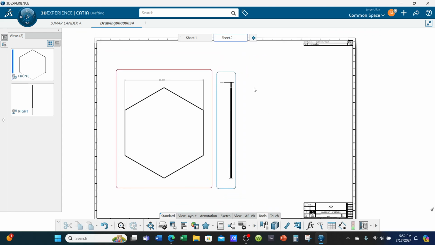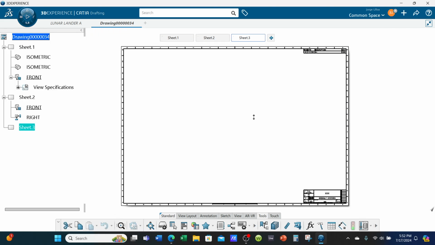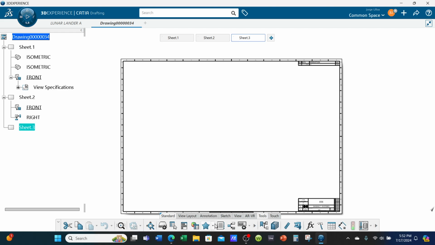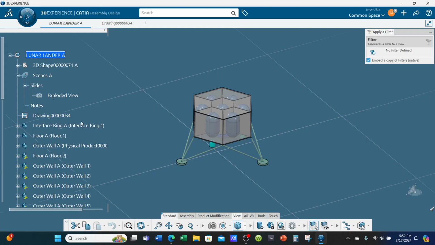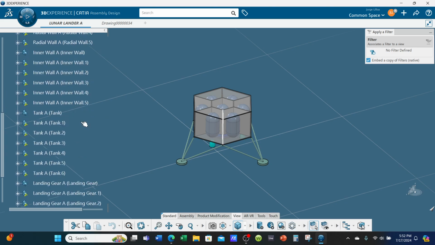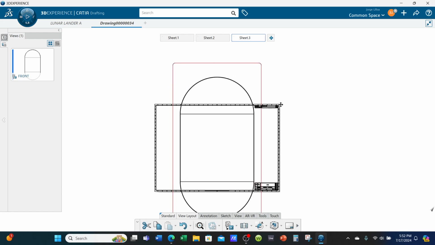Alright, so now let's create a view of the COPV tank. So let's create another sheet, sheet number 3. Let's go ahead and create another view. So let's go to View Layout, From View, and let's go down to the tanks. Okay, so COPV tank. Hold on to the Control key, select the tank. Let go of the Control key, pick a flat surface. There's our tank. And click to generate.